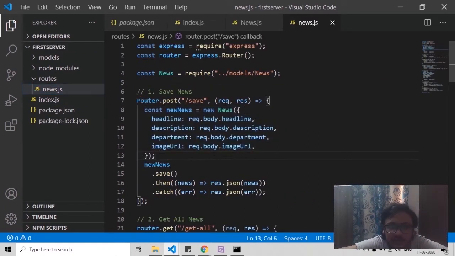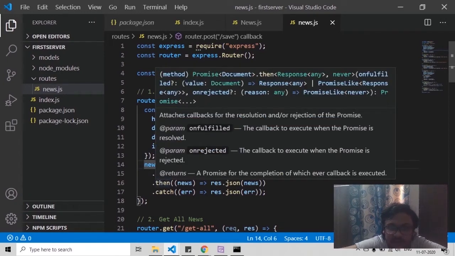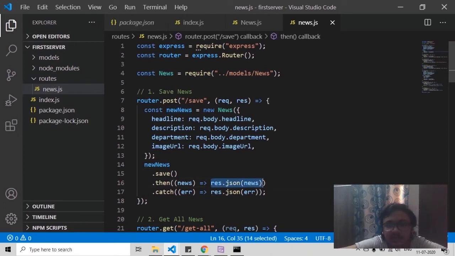So to save the data, we have this function .save provided by mongoose. We are not importing mongoose here, but it is not necessary. We are just doing new news dot save, and when it is saved, it will give me the saved news like this only, but it will give me in JSON.